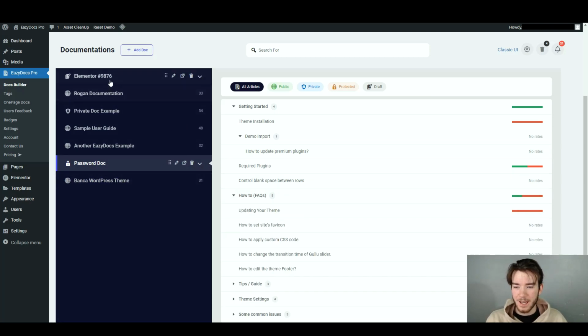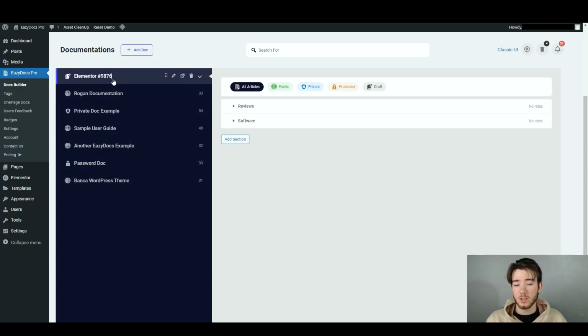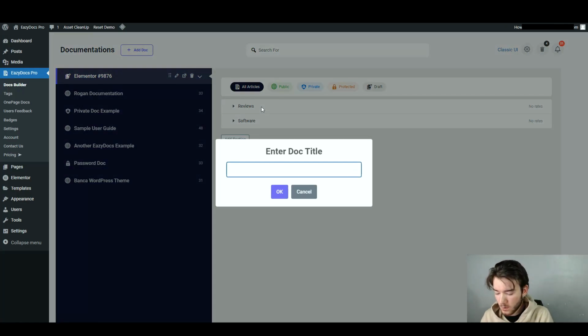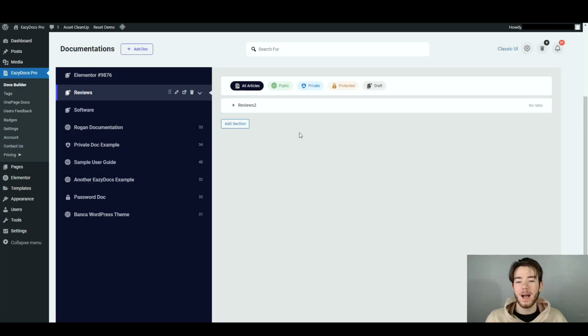So once you get your head around it, you can go back to your section once you start creating these, and if we wanted to add our own sub document in our reviews one that we were just editing, we can click add new doc under this doc, enter it again. We're going to call this reviews 2, click OK, and we now have our reviews 2 document within our reviews document. And as you can see, it has opened up our documents on the left hand side as if they were actual straight up documentations like the other ones the software has provided.